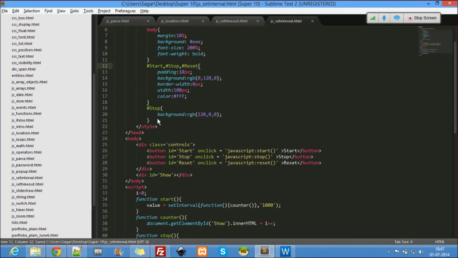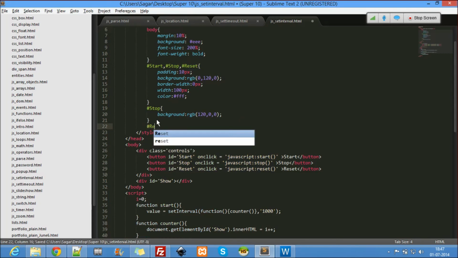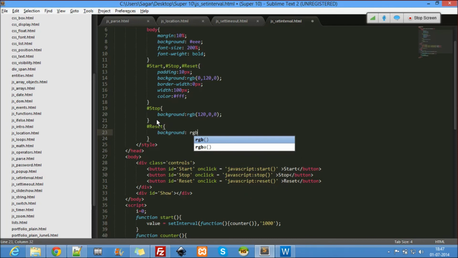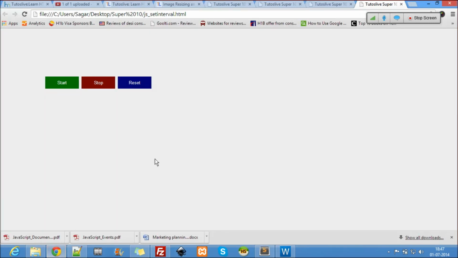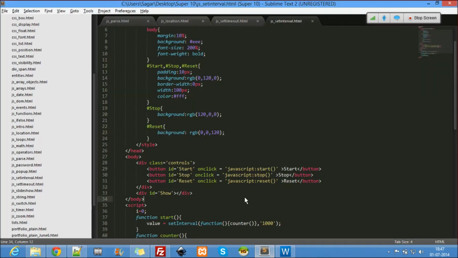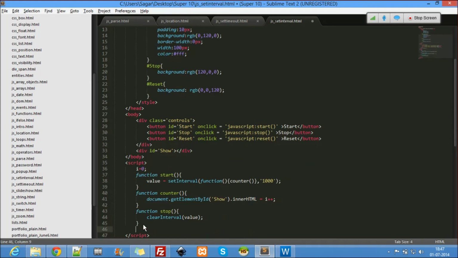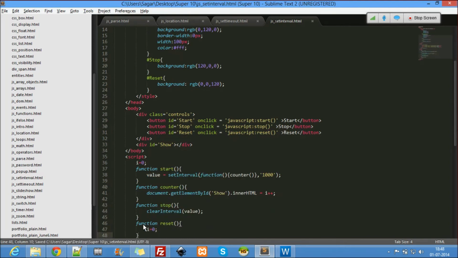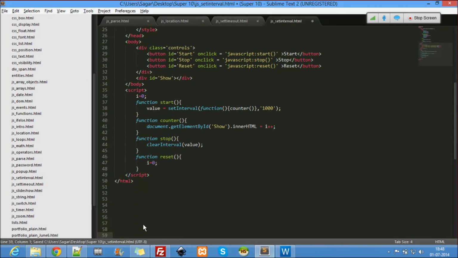I'm adding reset there too, and then I just change the background color, RGB 0 0 120. So let's see, reset. When I click on reset, it has to become 0. So it's plain and simple. Reset is very simple. What will reset do? Function reset, i equal to 0. That's it.